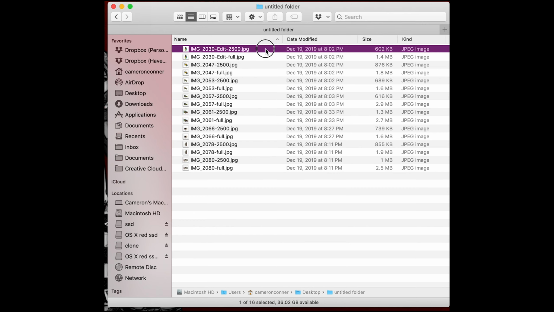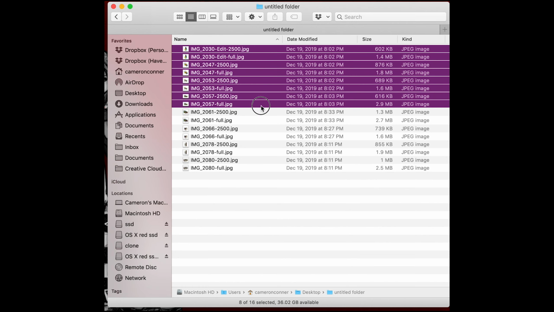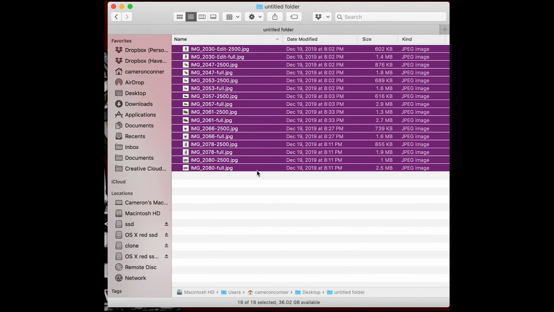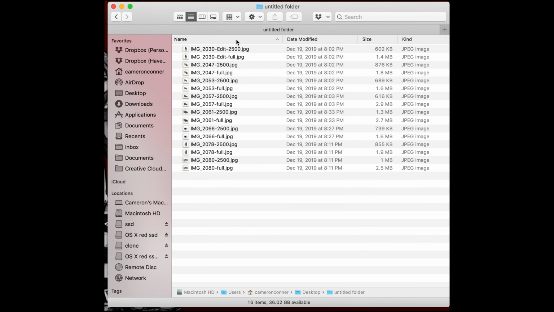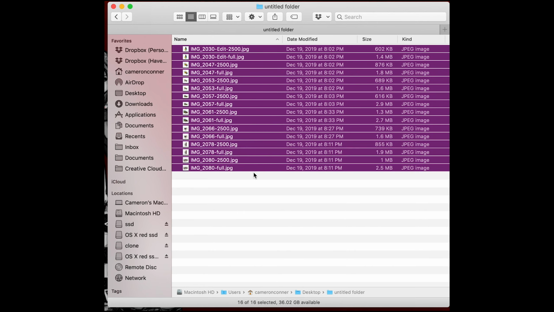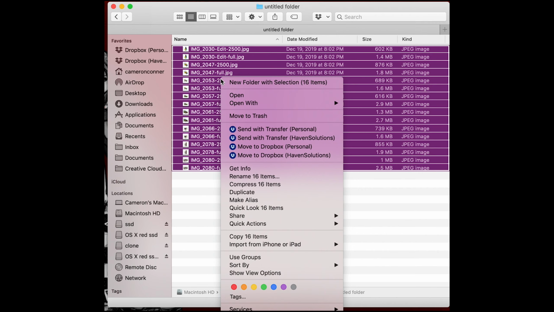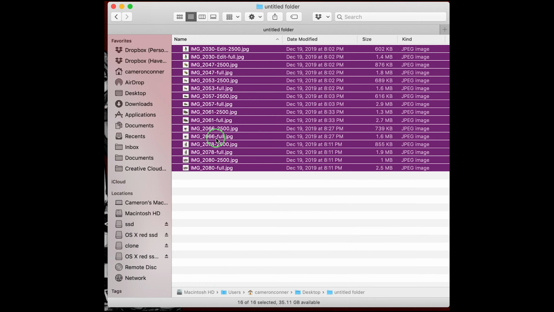So first, I'm going to click on the first one, hold my mouse down, and drag all the way down to the bottom of the list. Very important not to click on the file name because you will drag the file, but rather the space next to the file name that is empty. So we're going to select all of those. We're going to right click or control click if your mouse does not work as a right click. And we're going to go down to rename. It will say rename 16 items on mine because I have 16 items in the list. However, yours may have a different number of items based on how many you have selected.